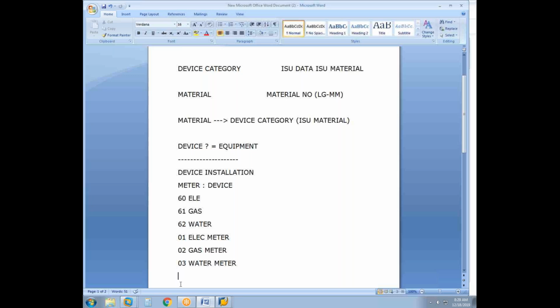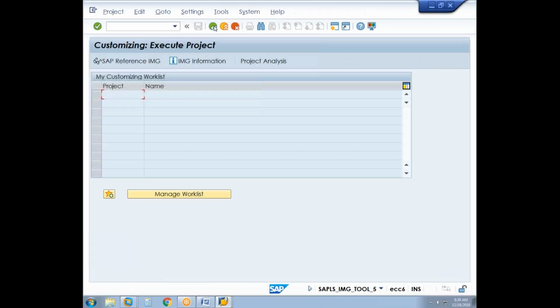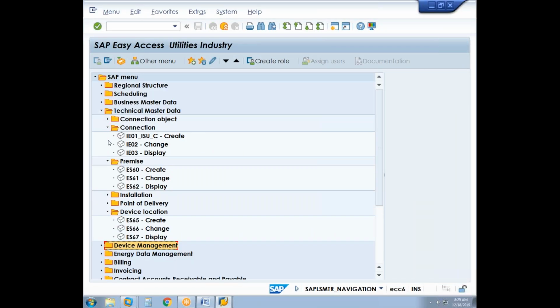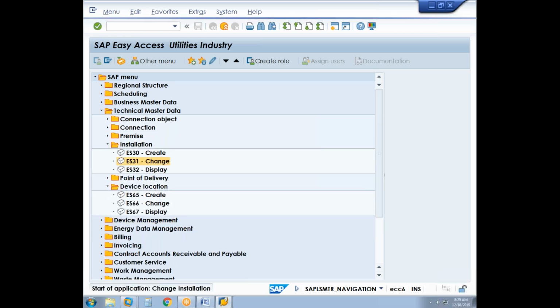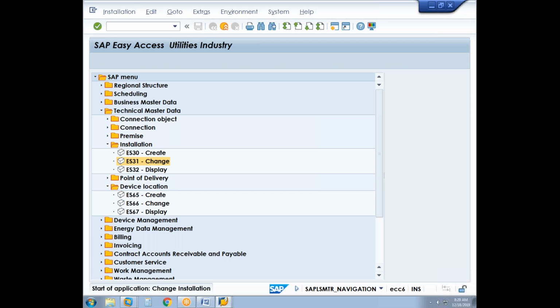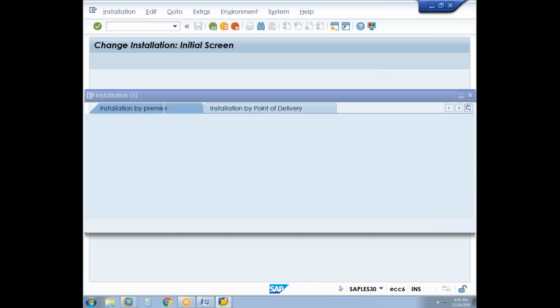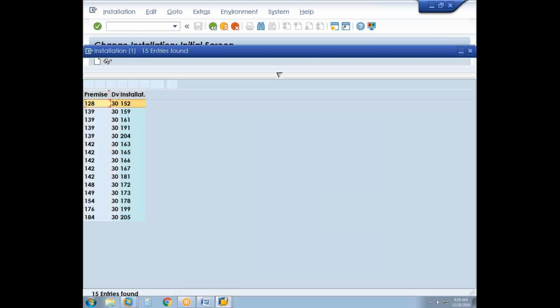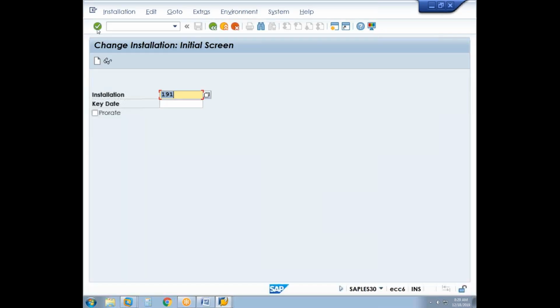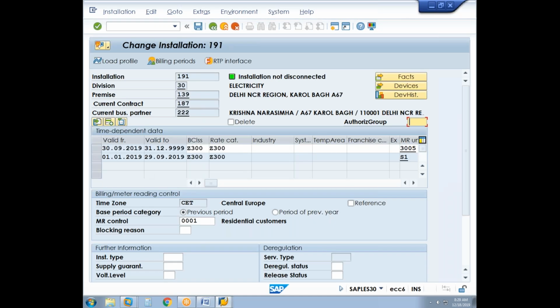So let us first trace one such device that is already installed. If you go to installation, technical master data, and then select the installation, change. Let me pick up one installation which is maintained for a particular premise. Division is, let us say, 30. Now let us select this. Now what is installation? According to our understanding, when you say installation is a technical master data, what is the meaning of installation? Any idea?